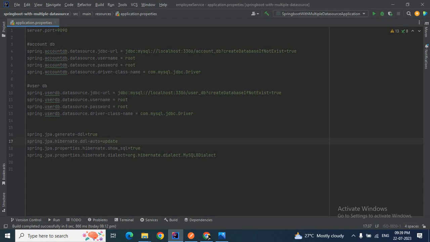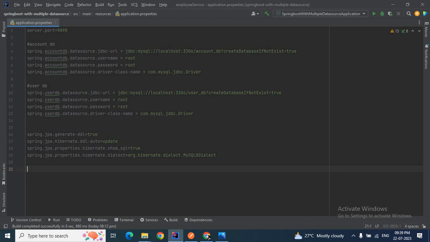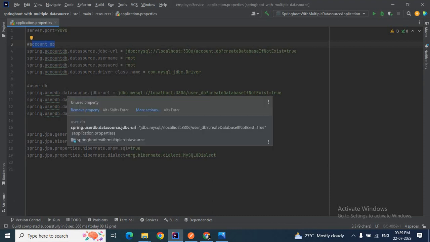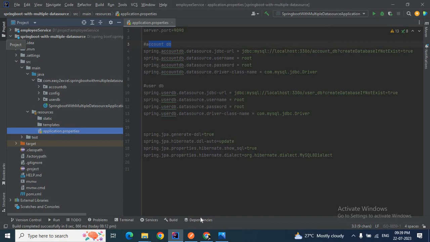Clear? Now these are the common properties for both the databases. That is spring JPA generate DDL true, spring JPA Hibernate DDL auto update, then Hibernate show SQL true, and the dialect properties. Clear? So this is my properties file. I have created two separate data sources for two databases, that is account DB and user DB. Clear so far? That is my properties file.